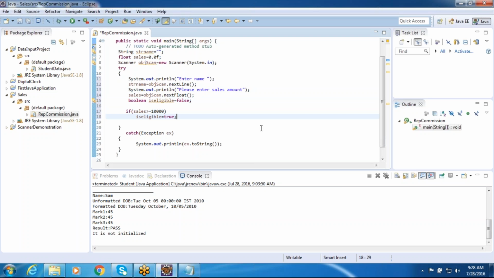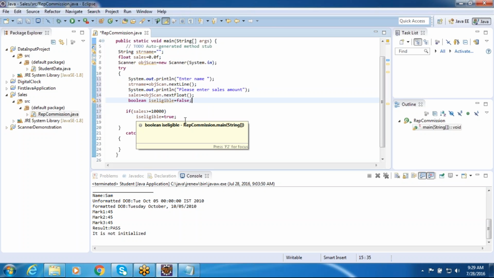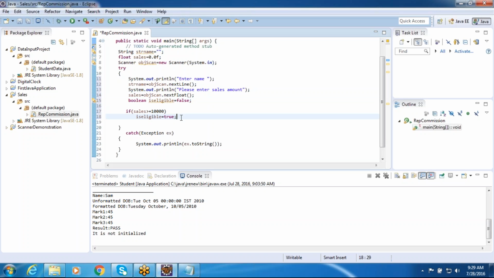So this is one-way branching. If the condition is met, we are going to do this. We don't require else here, because already we have initialized with false. So by default this person is not eligible. If it is less than 10,000, we need not initialize again, already that is initialized to false. But whenever this condition is met, we need to change it. So what we made there, we made it true.